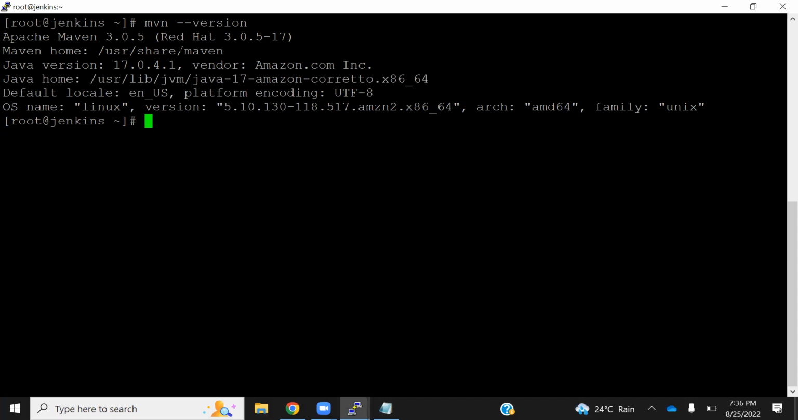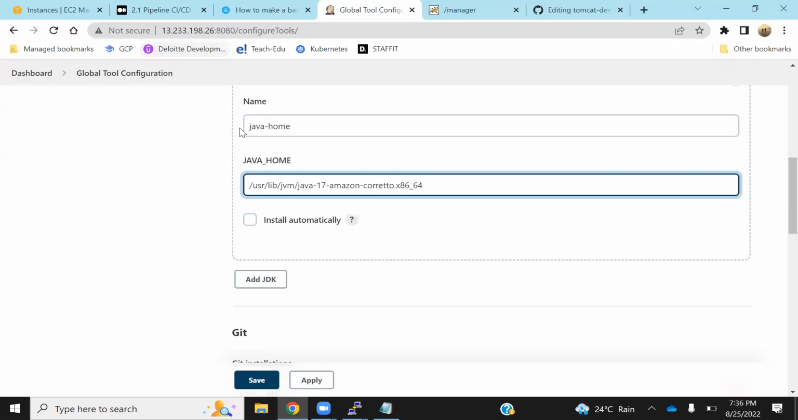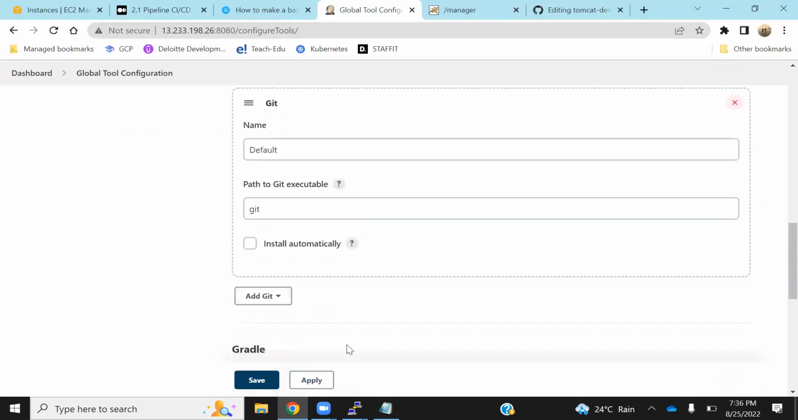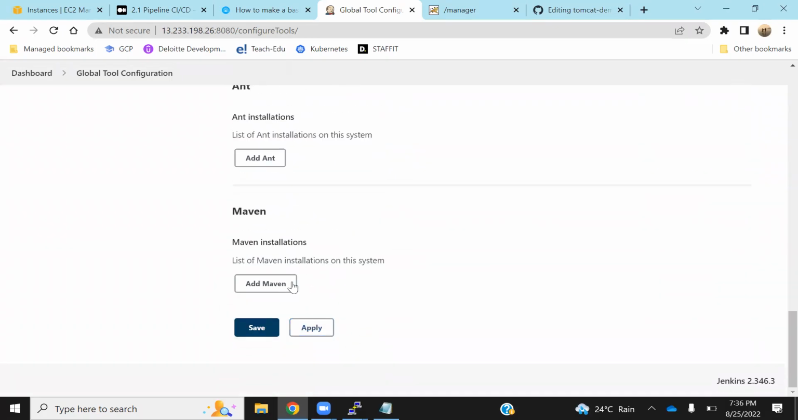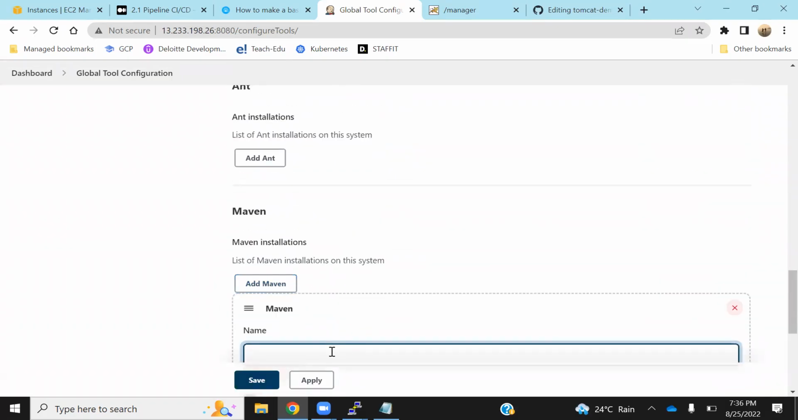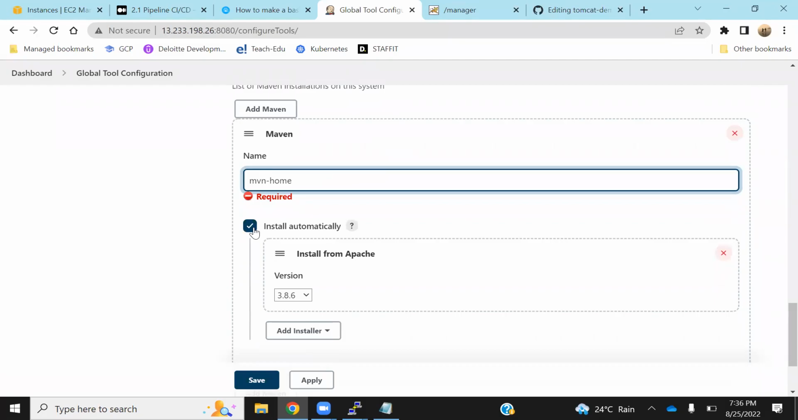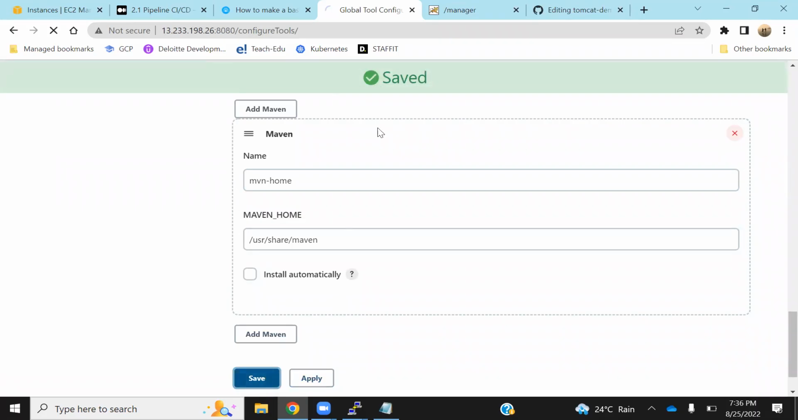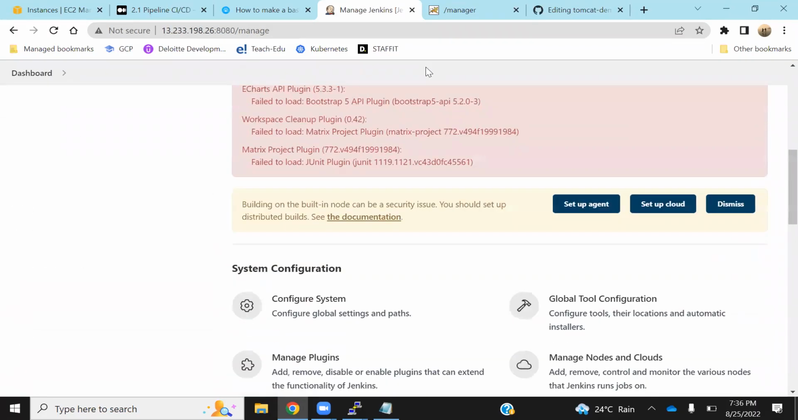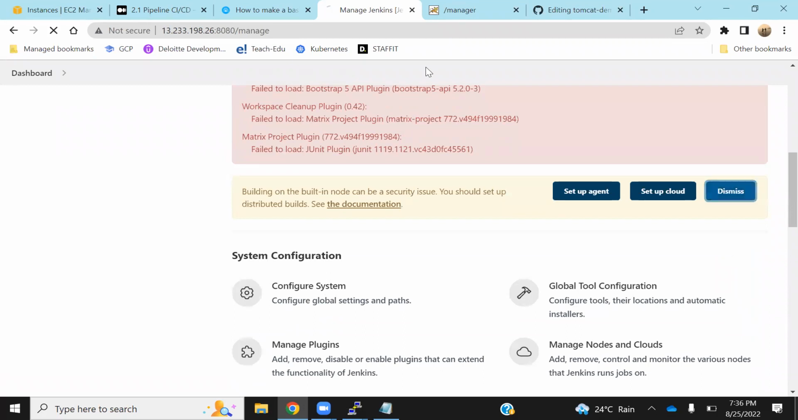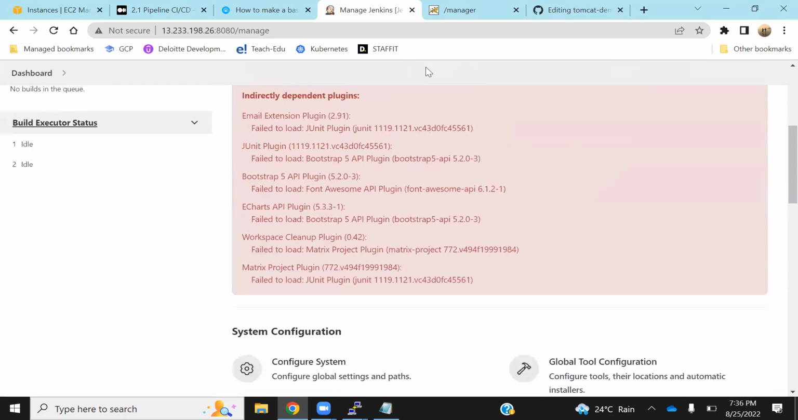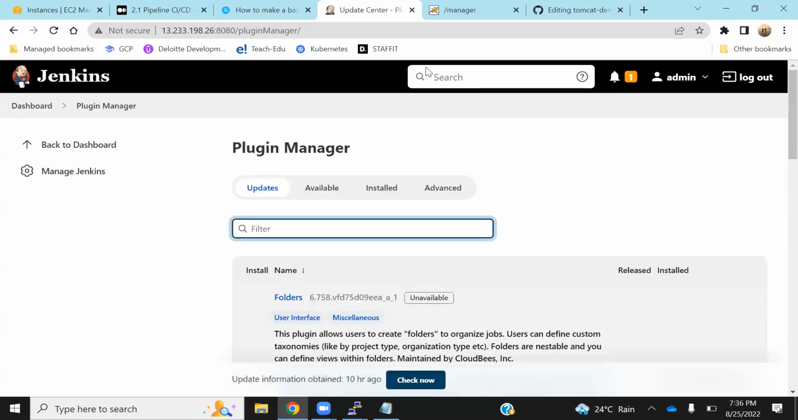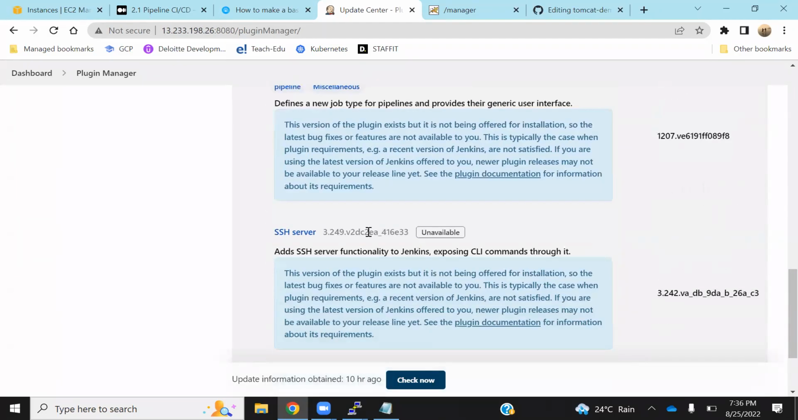Now the second one is Maven home. Okay. Git automatically it will take, Gradle and Maven, I need to give the MVN home. Apply, save. Okay, so this I have done. Dismiss. Okay, so these updates I have to do. Anyhow, I'll do it later.